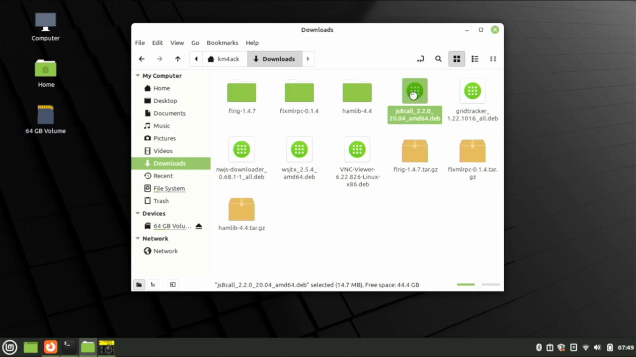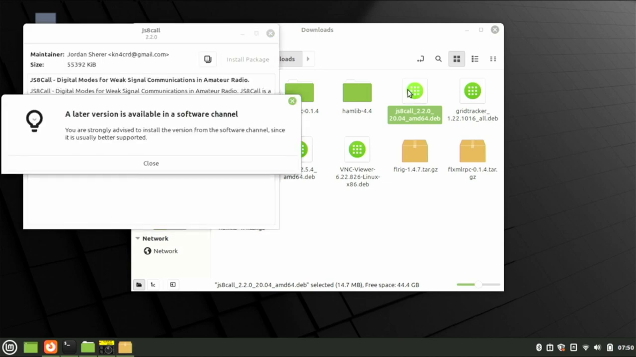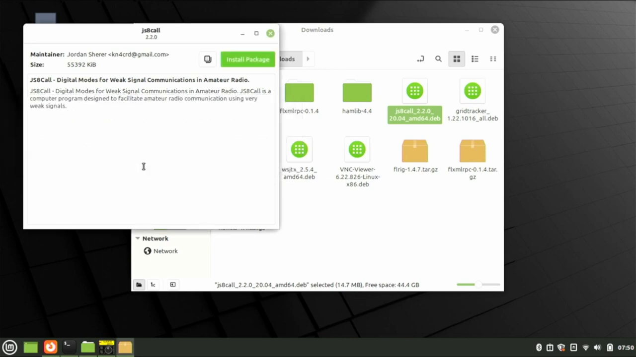Let's go ahead and double click on this and see if we have the same issue that we had earlier with WSJTX. Now, I am getting a warning here that says a later version is available in a software channel. I'm going to choose to ignore that warning for right now, simply because that may not always be the case, and I want to show you guys how to install it directly from the developer's website.